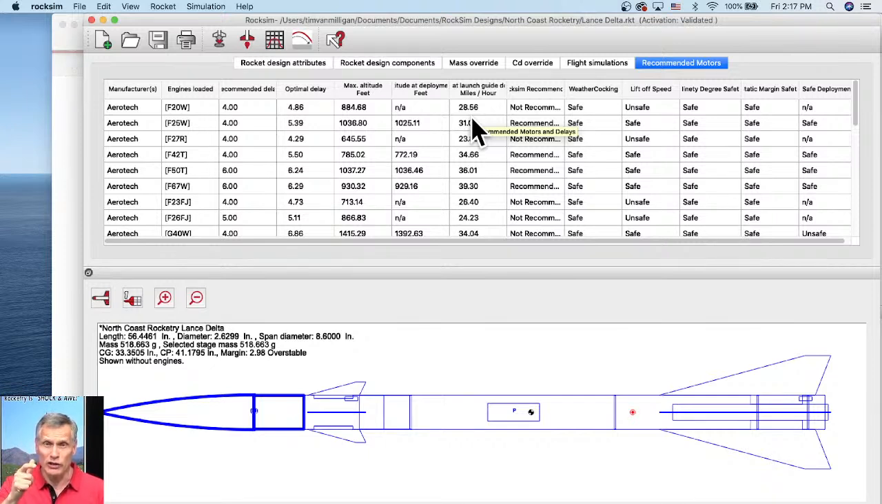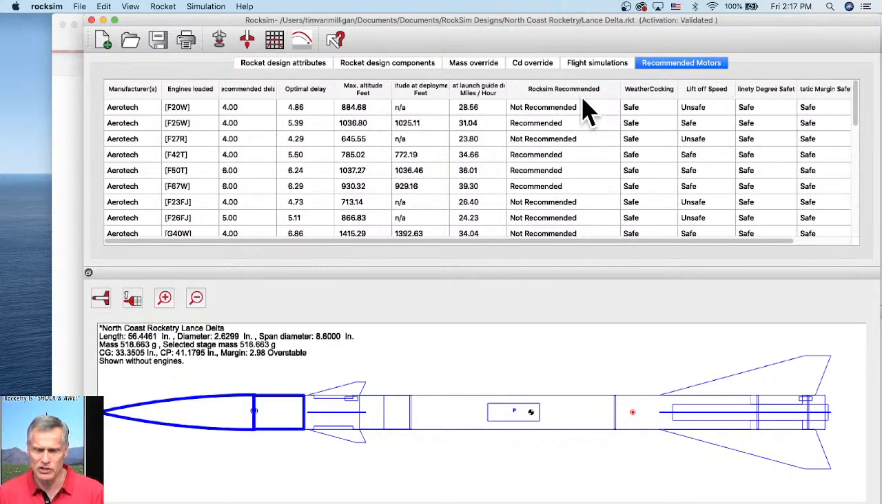That will work. And so let's find the optimal delay for those 22 motors. What's the optimal delay? The optimal delay is where the ejection will occur right at the peak altitude, called the apogee point. So here is the list. When it's done, it's going to repopulate this recommended motor chart. And then the column you need to look at first is this one right here called RockSim recommended.